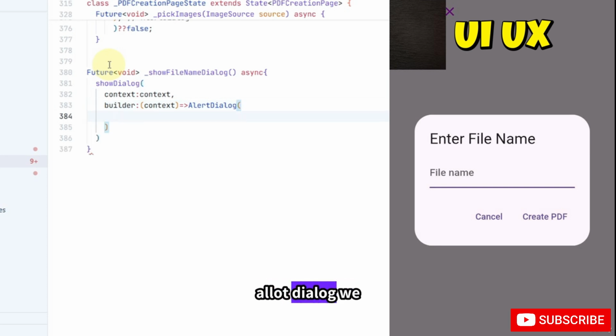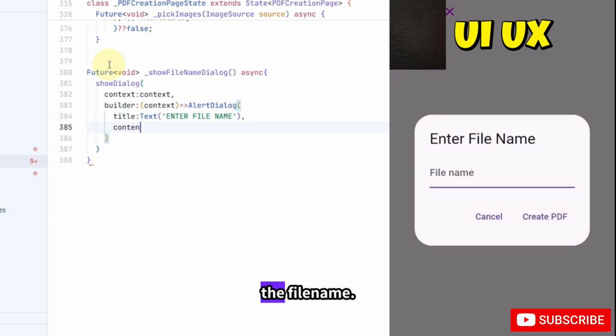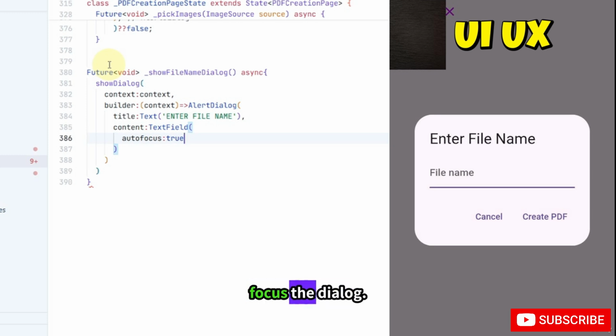So inside the alert dialog, we have to type the title for the dialog. So you have to type title, Text, Enter file name. So it asks the user for the file name. Then it will convert the PDF with that file name. You have to type the TextField, autofocus true. We need to focus the dialog.